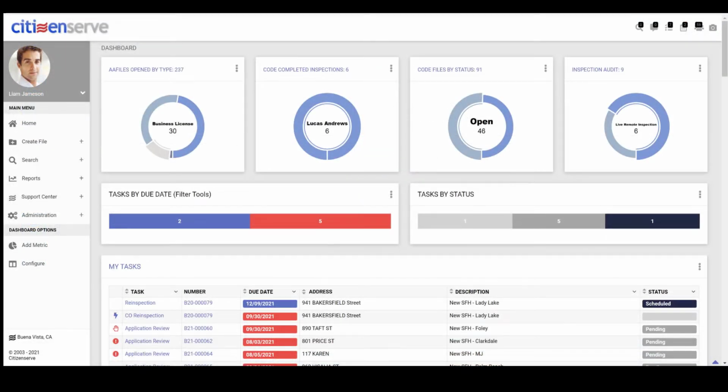Now we've completed our review of the dashboard in Citizenserve's new release. We hope you're as excited about it as we are. If you're a current customer and would like to move to the new release, please submit a support request in Citizenserve and we'll contact you.